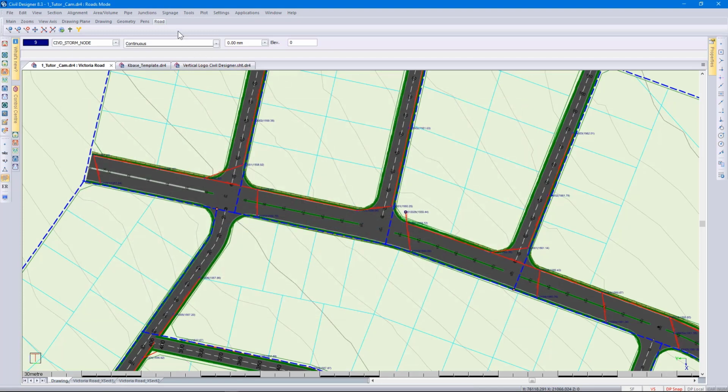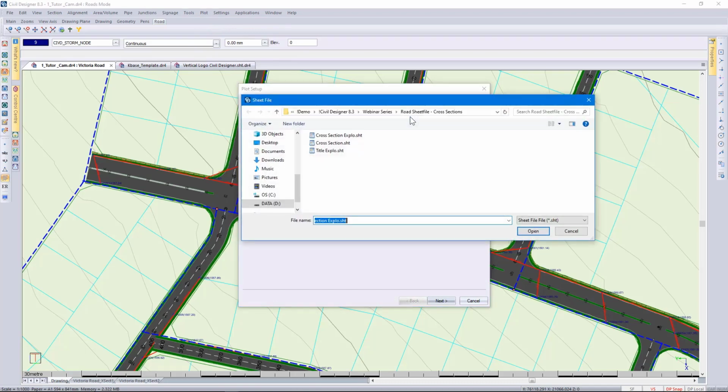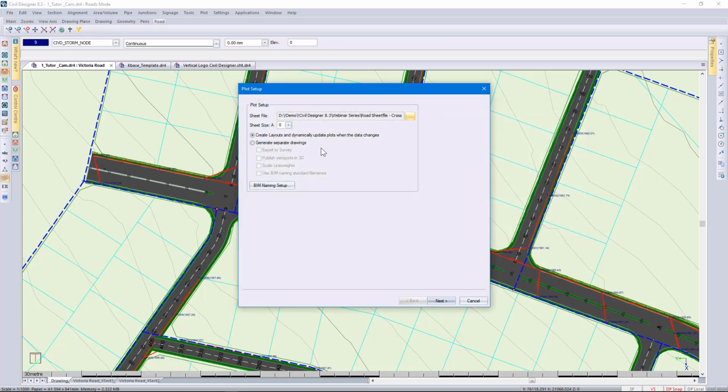Going through the plotting process, I go to plot, generate, go and specify which sheet file to use. And Civil Designer has a whole library of sheet files to choose from depending on what you'd like to plot. You can go and specify your sheet size, and Civil Designer will automatically change the size of your title block depending on the option selected here.